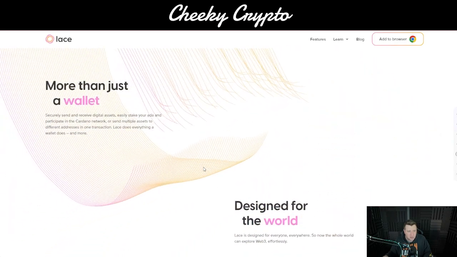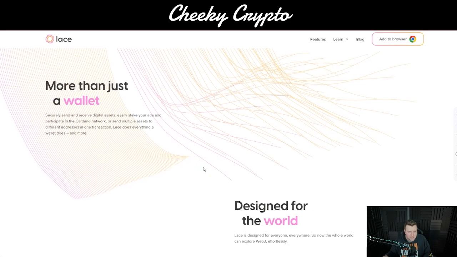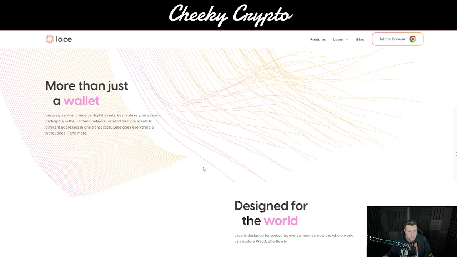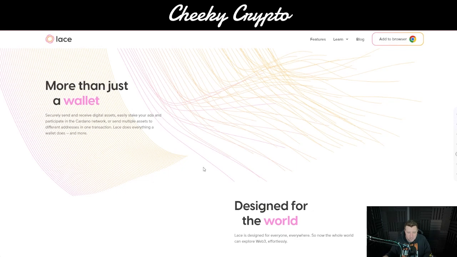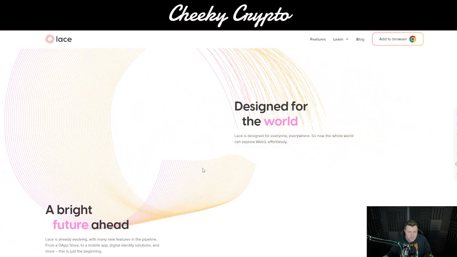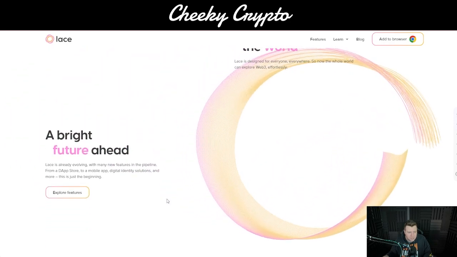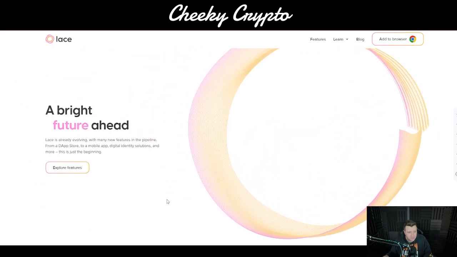Securely send and receive digital assets, easily stake your ADA and participate in the Cardano network, or send multiple assets to different addresses in one transaction. Loads of new features, so exciting. Let me know your thoughts and opinions in the comments below. I think this is a real big game changer. Lace is designed for everyone, everywhere. So now the whole world can explore Web3 effortlessly, if I can get my words out.